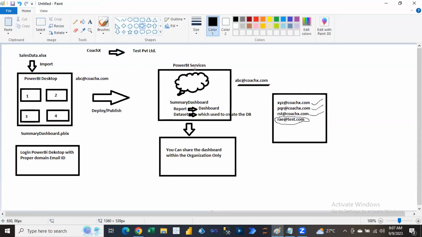Now, Test Private Limited has shared the data with Coachx. Okay. And now, suppose this project is assigned to this ABC person.